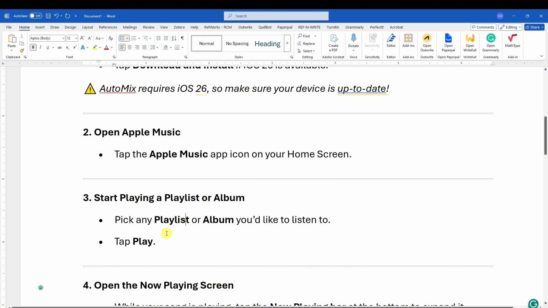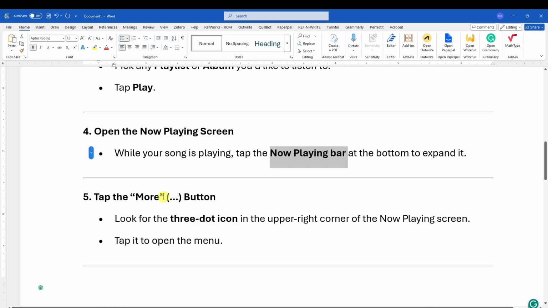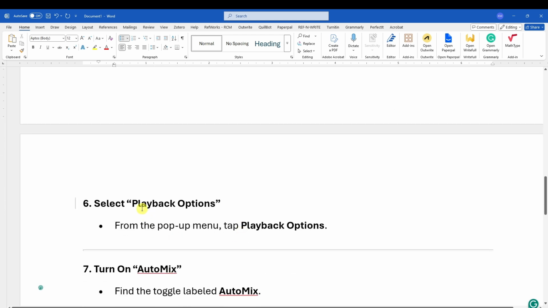Now, while it's playing, open the Now Playing screen and tap the Now Playing bar at the bottom to expand it. Tap the three dots or more button. Look for the three dot icon in the upper right corner of the Now Playing screen. Tap it to open the menu and select Playback Options.